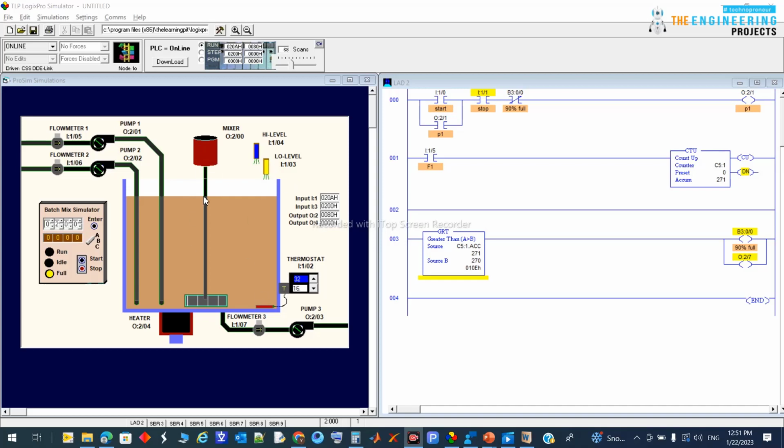We have a mixer here to run after filling the tank for a while, and then we discharge using this pump. As you can see on the screen, you can see all inputs and all outputs with the assigned addresses, and also the control panel for start, stop, and the indicators run, idle, and full. And these are switches to control the displayed screen and also the setting screen for the enter screen.